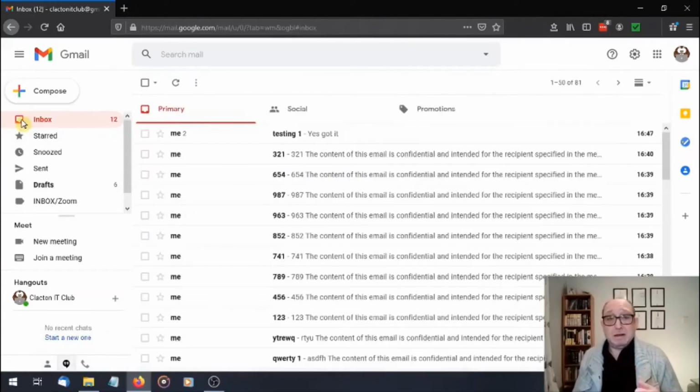Because think of Gmail as a drawer in a filing cabinet. Google have a load of different products. Gmail is one drawer in their filing cabinet. All of these folders down the left here are the folders inside that filing cabinet. So we're going to click back on inbox, which is our primary. And it's a good habit to get into.